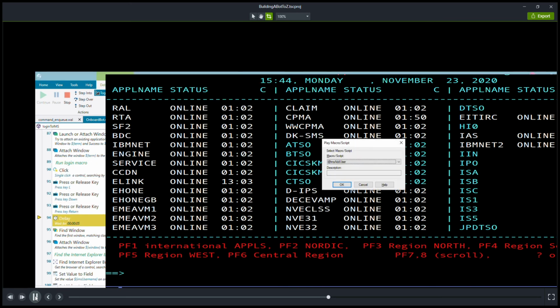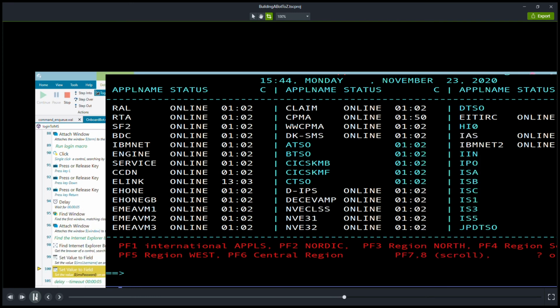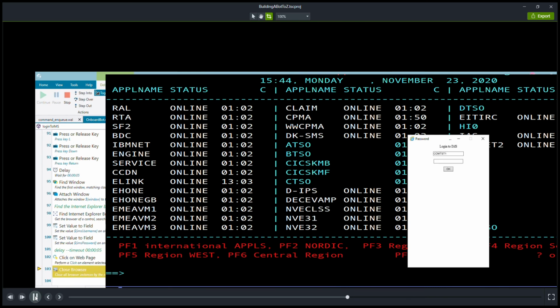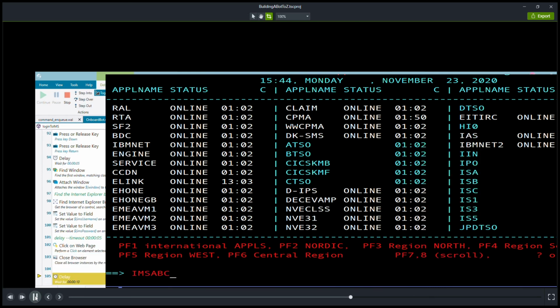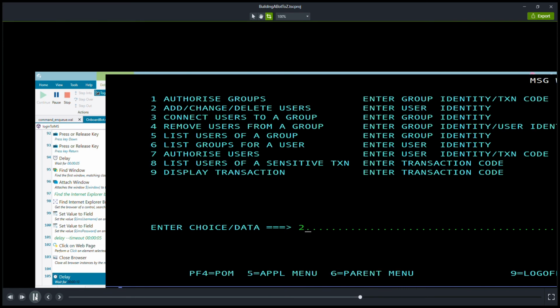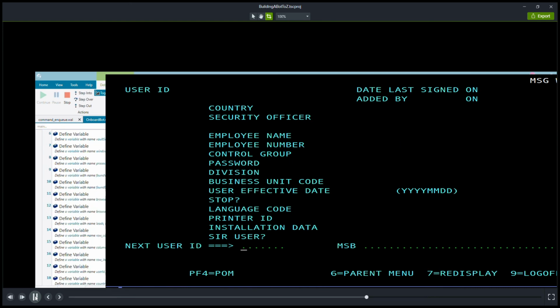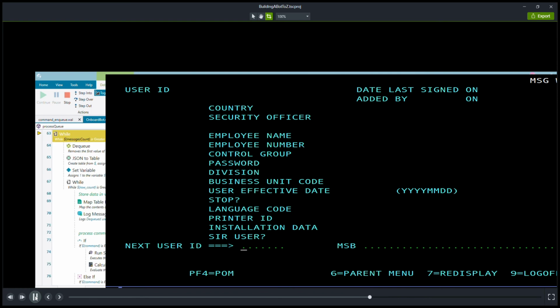I can see it's running commands to log in, to run a macro to log into the terminal emulator. We're just delaying a little bit to make sure it all works, and now we're attaching the window. We're passing in the credentials to the system called IMS. We're now using those passed in credentials into the terminal emulator session. We're selecting option 2, which is to add a user, and now it's going to pause and then run a second macro which is going to add a user.